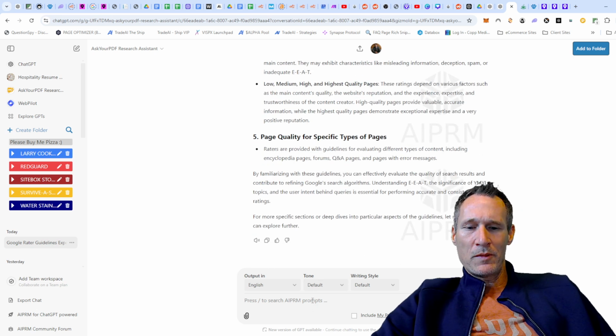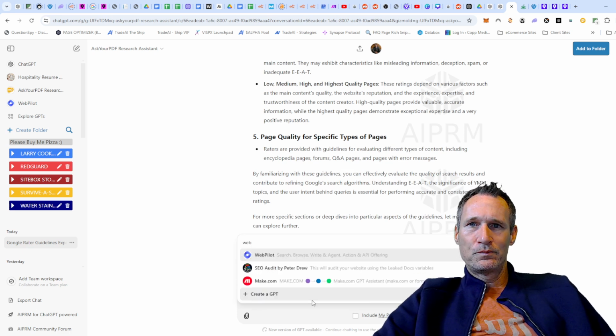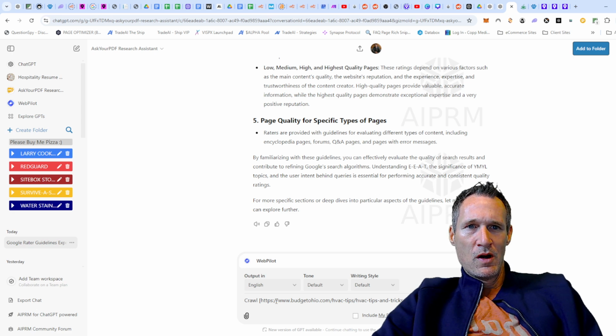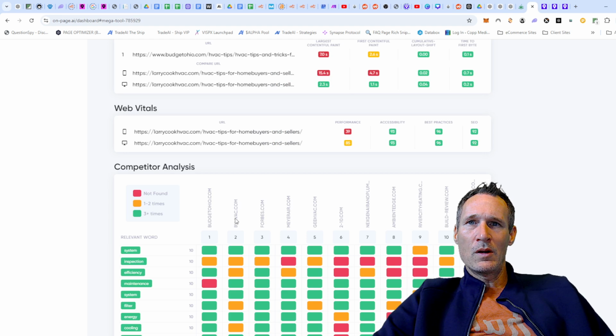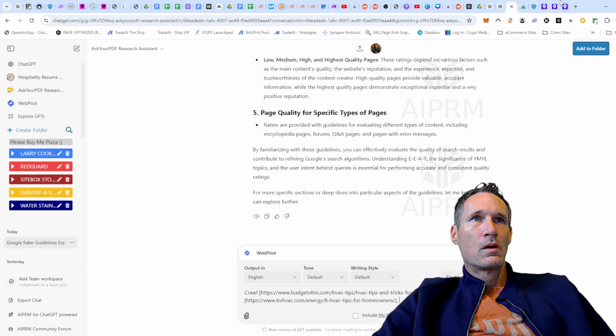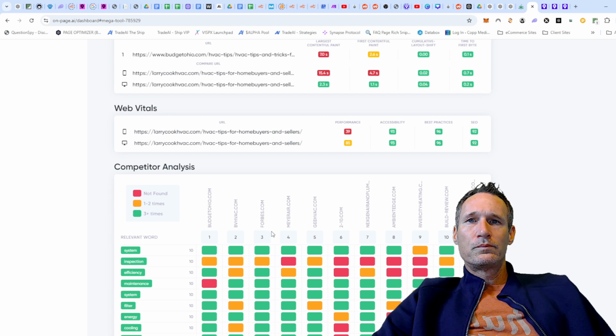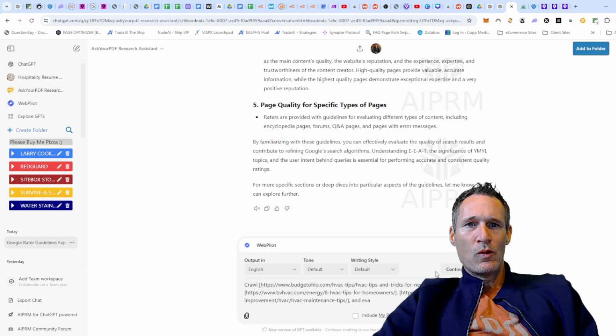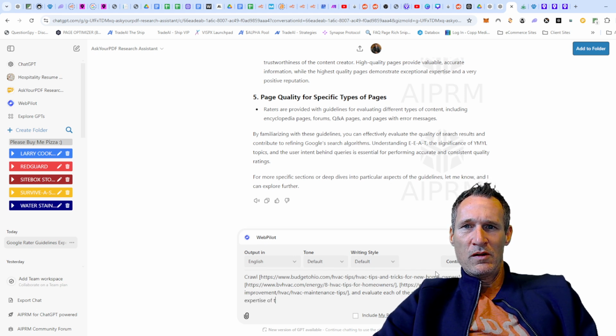Okay, that's done. So now I'm going to say at WebPilot, I want it to crawl, and I put these in brackets. This is one of Charles' things also. I'm going to crawl a few of these sites. And I'm just going to grab these first three for right now. And I've got all those pasted in, and evaluate each of the sites individually based on your expertise of the Google Rater Guidelines.